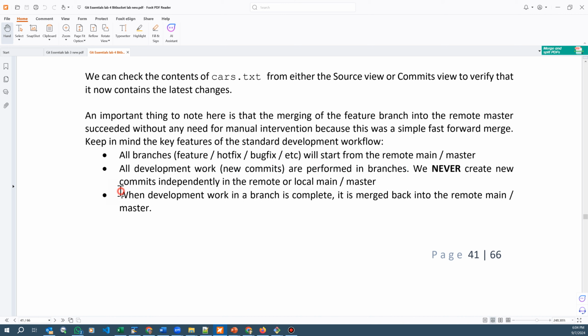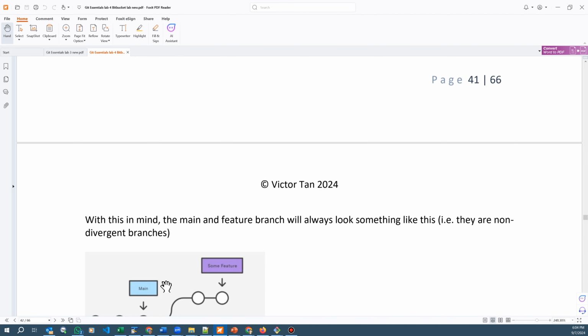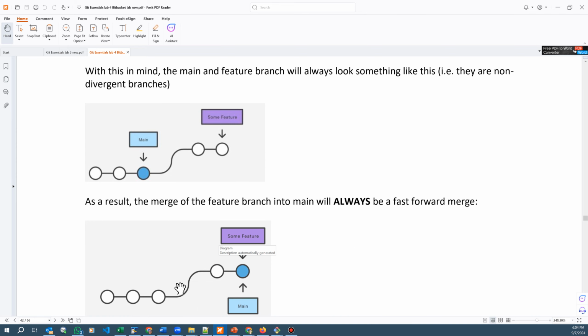Finally, when your development work in a branch is complete, you merge it back into the remote main or master. That's it. These three principles are basically the entire principle of a standard development workflow. As long as you follow this, everything is going to be okay. All right, this is how it's going to look. You have a main branch, your master branch, you create some new features and then you merge it.